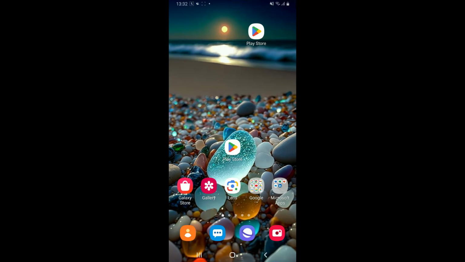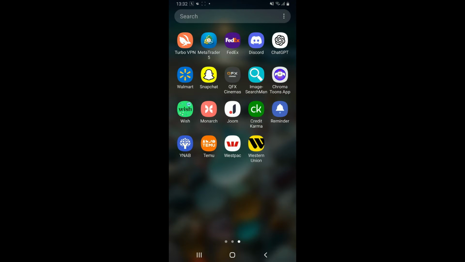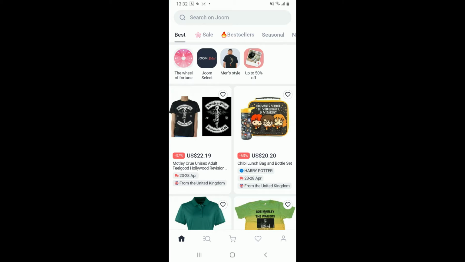In this episode, we will be learning how to change language on Zoom. To change language on the Zoom application, the first thing to do is to open the Zoom app from your app drawer. Also make sure that you are logged into your account, and once you are, tap on your profile icon at the bottom right hand corner in order to change your language.